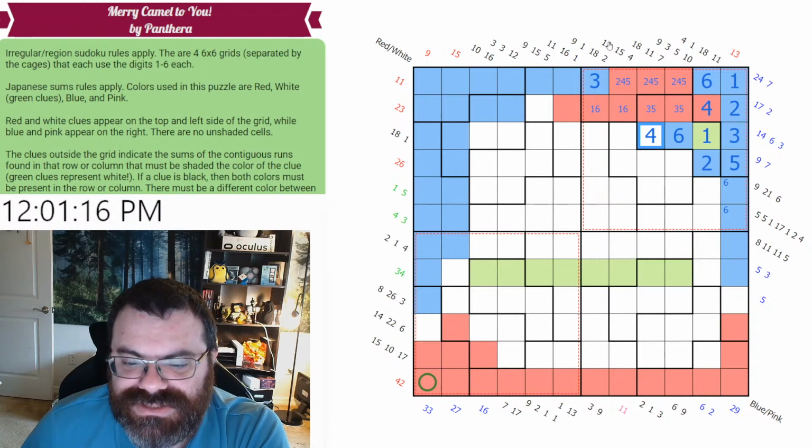What do we know about these clues then? So how about this clue here? This is 18. 18 has to grow. At best, this is 8 plus 4, which is only 12. So we have to grow again. Let's say that's as far as we need to go so far. But that means that this 18 clue is also red.